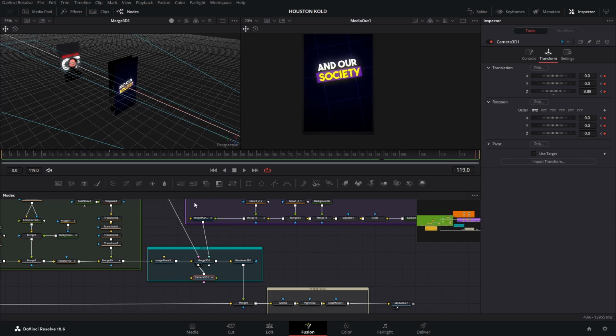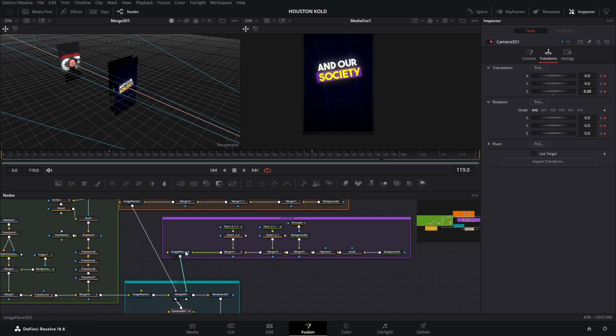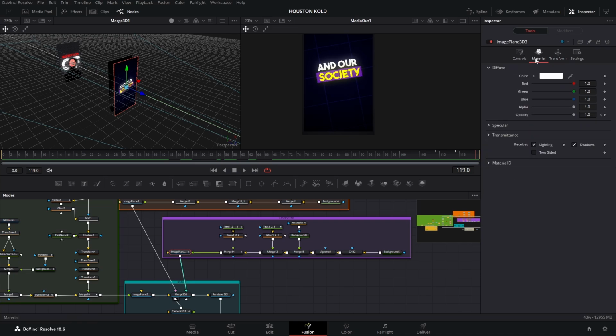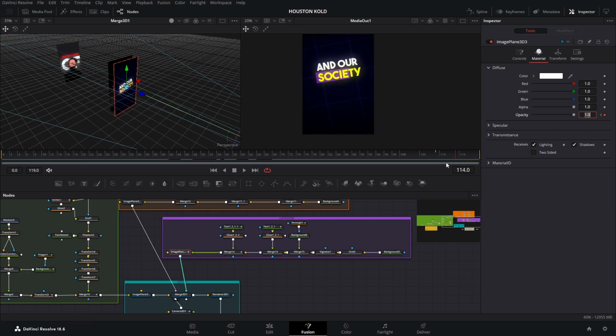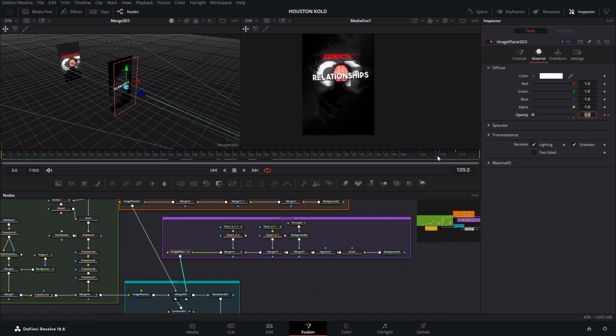But how did we do that? I forgot to tell you. In the image plane of the last scene, so this one right here, we can go there and then go to the material, and as we can see, the opacity is keyframed. So on frame 109, opacity is keyframed at 0, and then on frame 114 it's keyframed on 1, so we can't see it and it slowly starts spawning in.